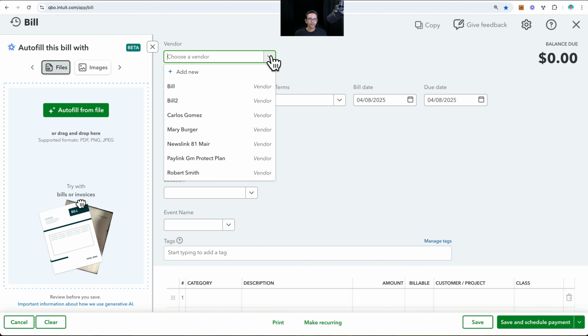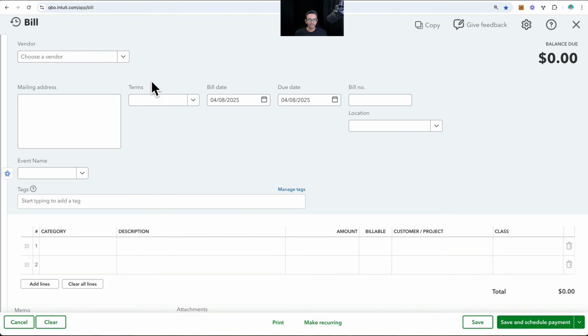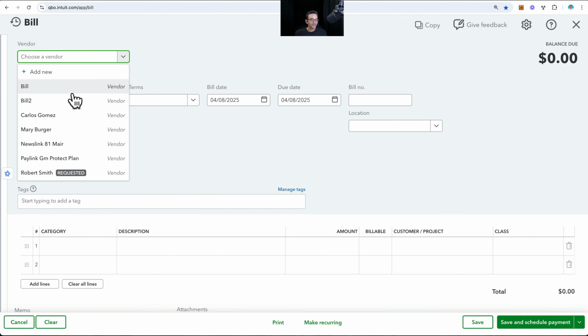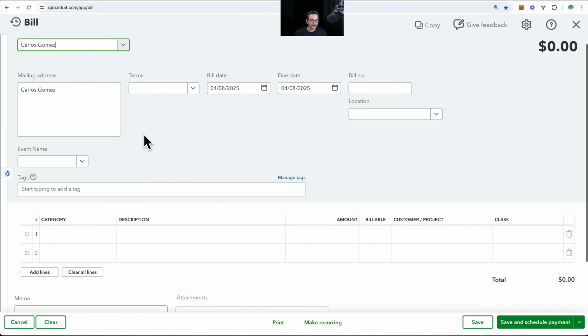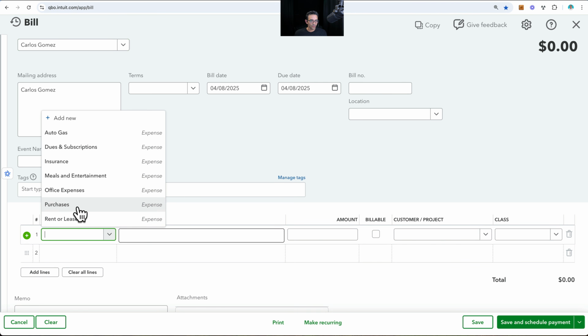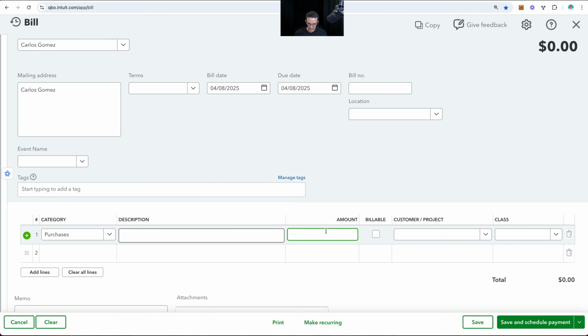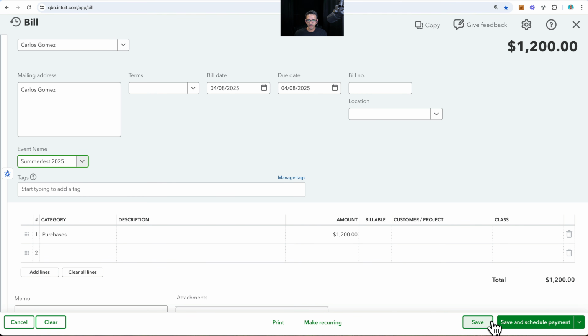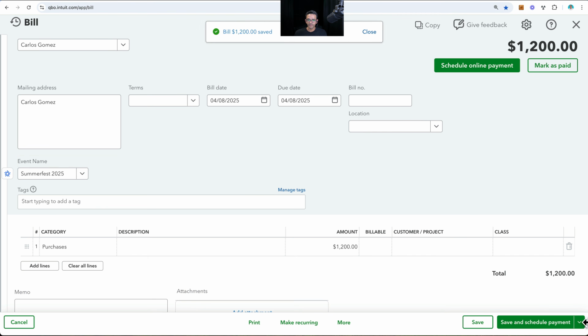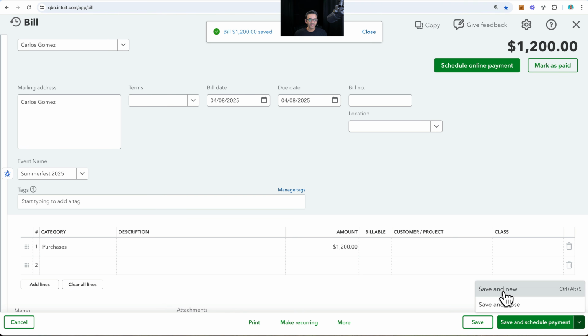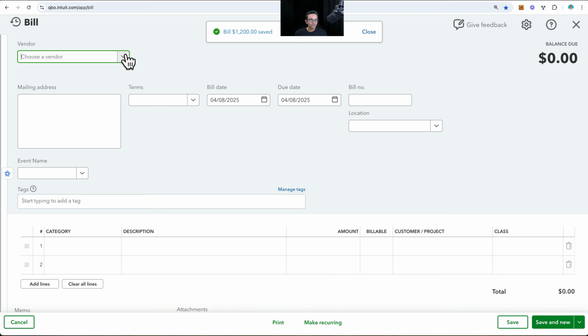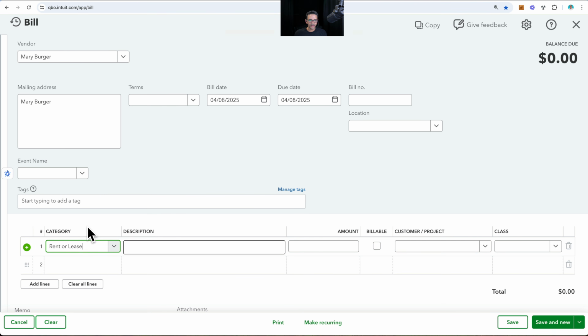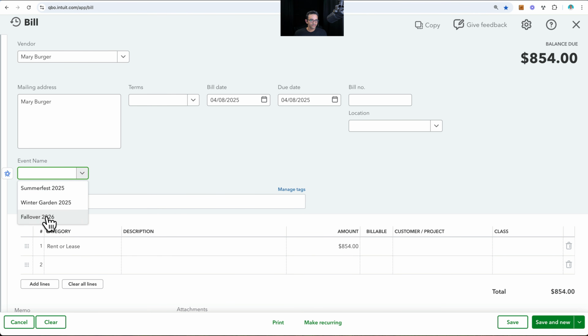So let me just collapse that receipt window. And let's create a couple of vendor bills here. So we'll pick a couple of things here. Let's do 1200, and then I'll pick event name, Summerfest 2025. Let's do save. We'll do save and new. Create another bill here. Pick another category here at random. And we'll pick another event.